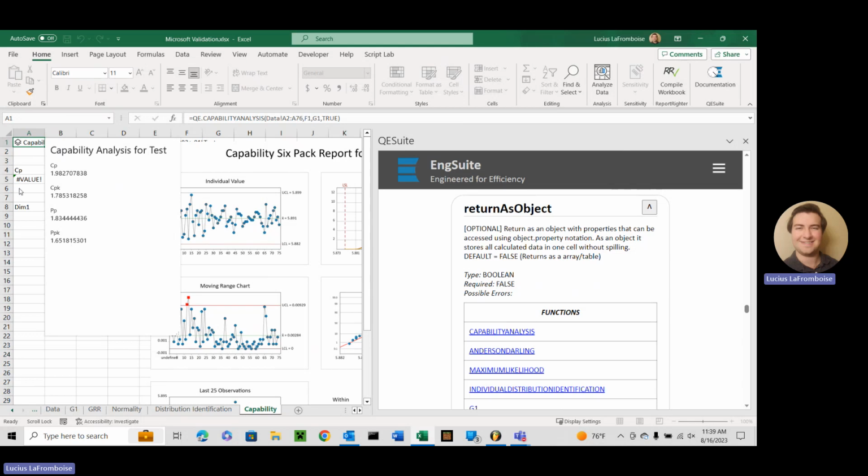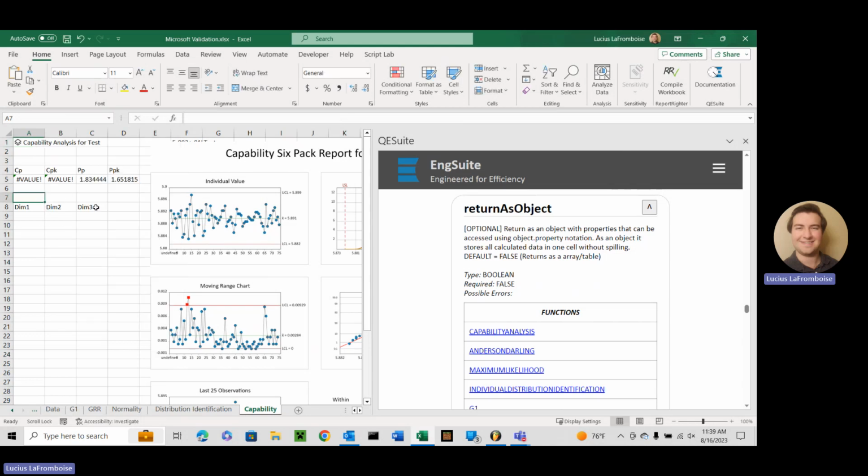CP, CPK, PP, PPK. Super cool. And if you want to access any of them, you can just hit equals, click on it, and then it gives you all these options. Just double click, hit enter. Or if you know what you're looking for, you can do this. You can select it and then do dot PPK. And bam, it pulls your PPK.